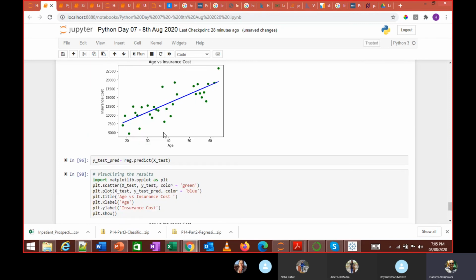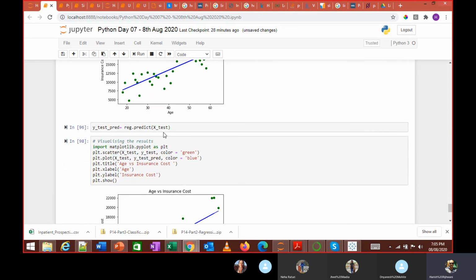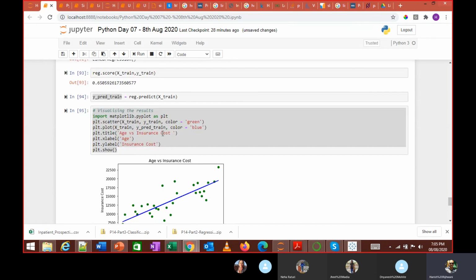What I would probably get is a better value if I use the entire data, because the data is less in this case. But I just wanted to explain this concept of training and testing of data. You got an idea? I mean, you'll have to try it to understand it.